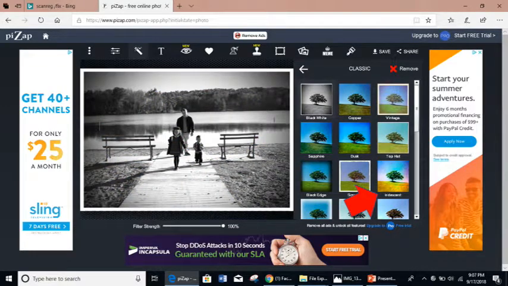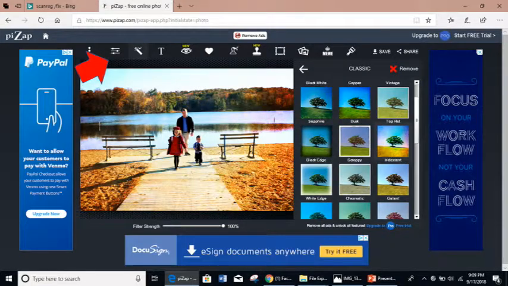Under classic, you will find black and white, copper, vintage, sapphire, dusk, top hat, and so much more. But in order for us to make the fall effect, look for iridescent. As you can see, our picture looks so much like fall time already. If you are satisfied, you can click save or share.